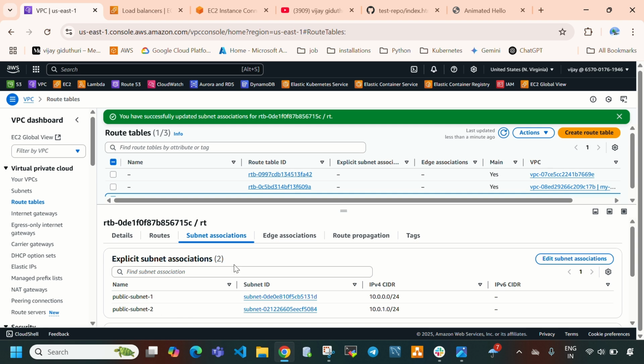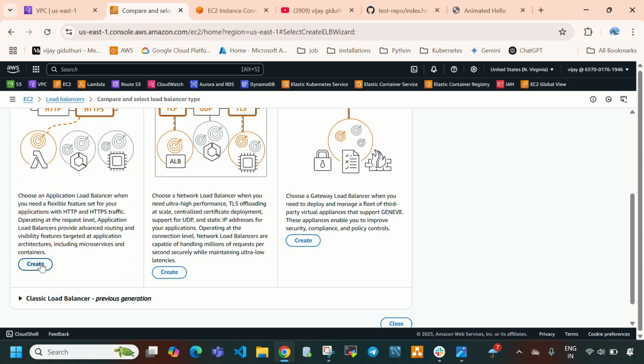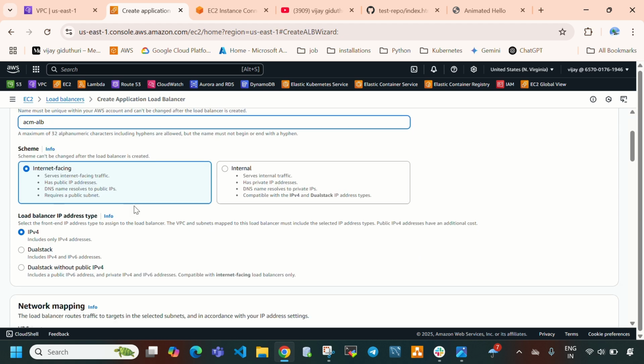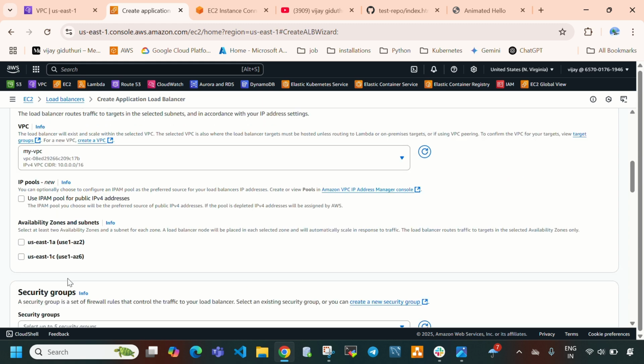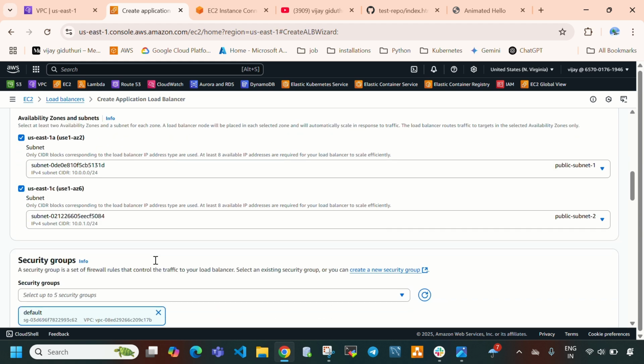Okay, so now let's try to create a load balancer. Select your load balancers and create load balancer, and here we need to select application load balancer. Select create, and give the name ACM-ALB. For scheme I'm going to select internet facing, for load balancer IP address type I'm going to select IPv4, and in network mapping we need to select my VPC. Now you can see it is showing two different subnets, because we created two different subnets. One subnet we created in US East 1A, one in US East 1C, right? So it is showing the two subnets. Select the two subnets and come down.